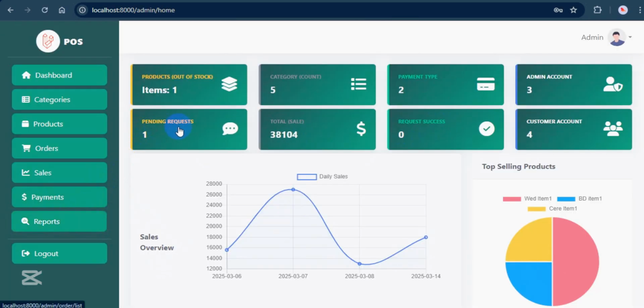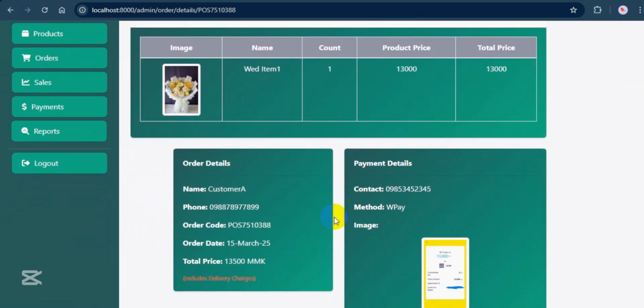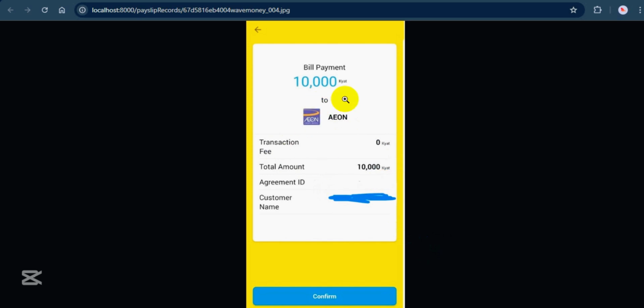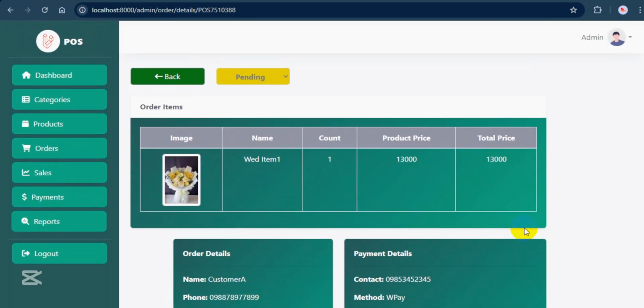Admin can see the number of pending requests on the dashboard. Clicking on it will show the transactions under orders. Here, the admin can see details like the customer's name, order code, and order status. Clicking on an order code reveals the order details, including the customer's name, phone number, order date, and payment information. To view the payment screenshot, the admin just needs to click on the image. The admin can then either confirm or reject the order.